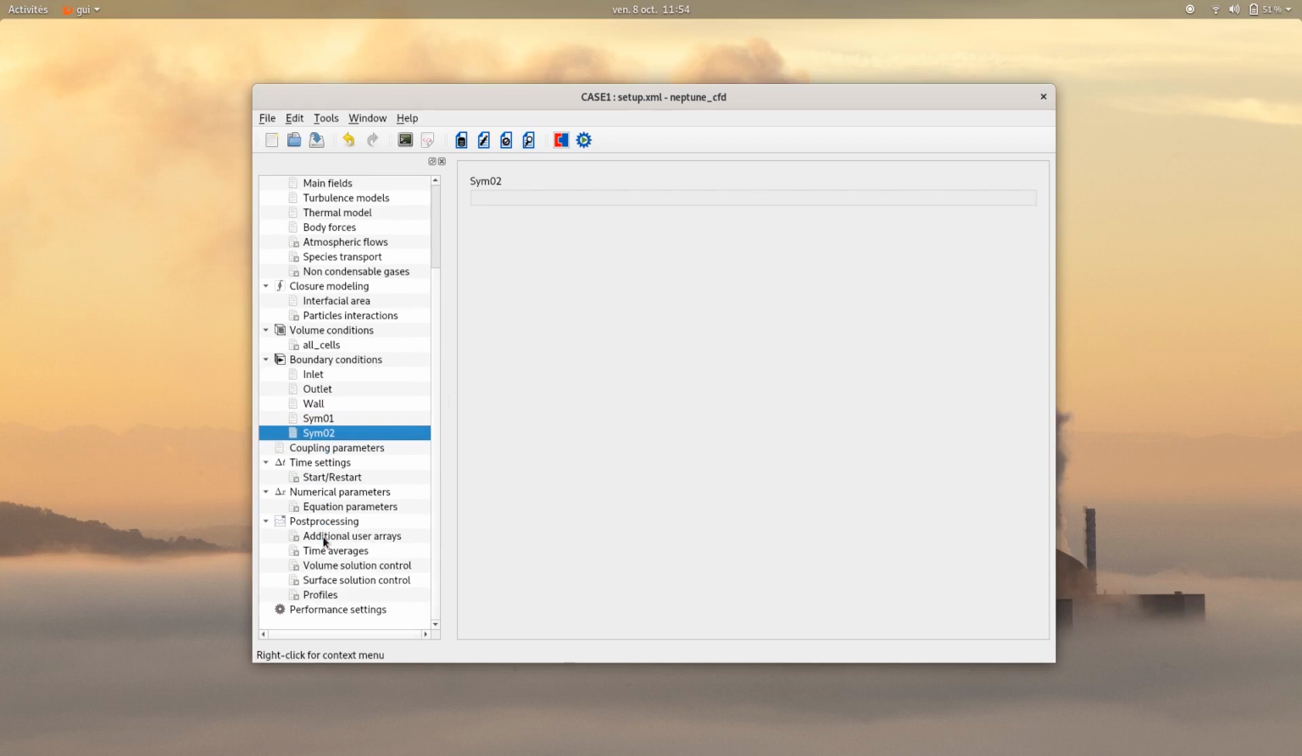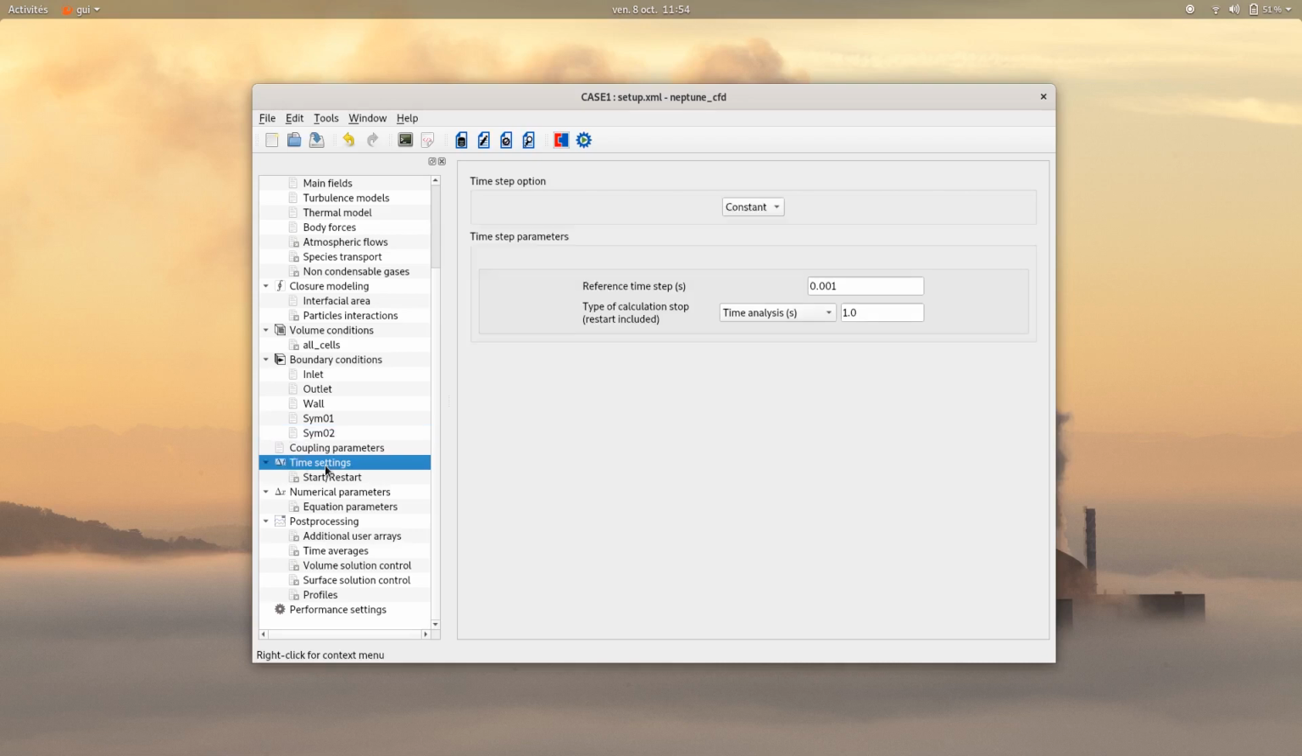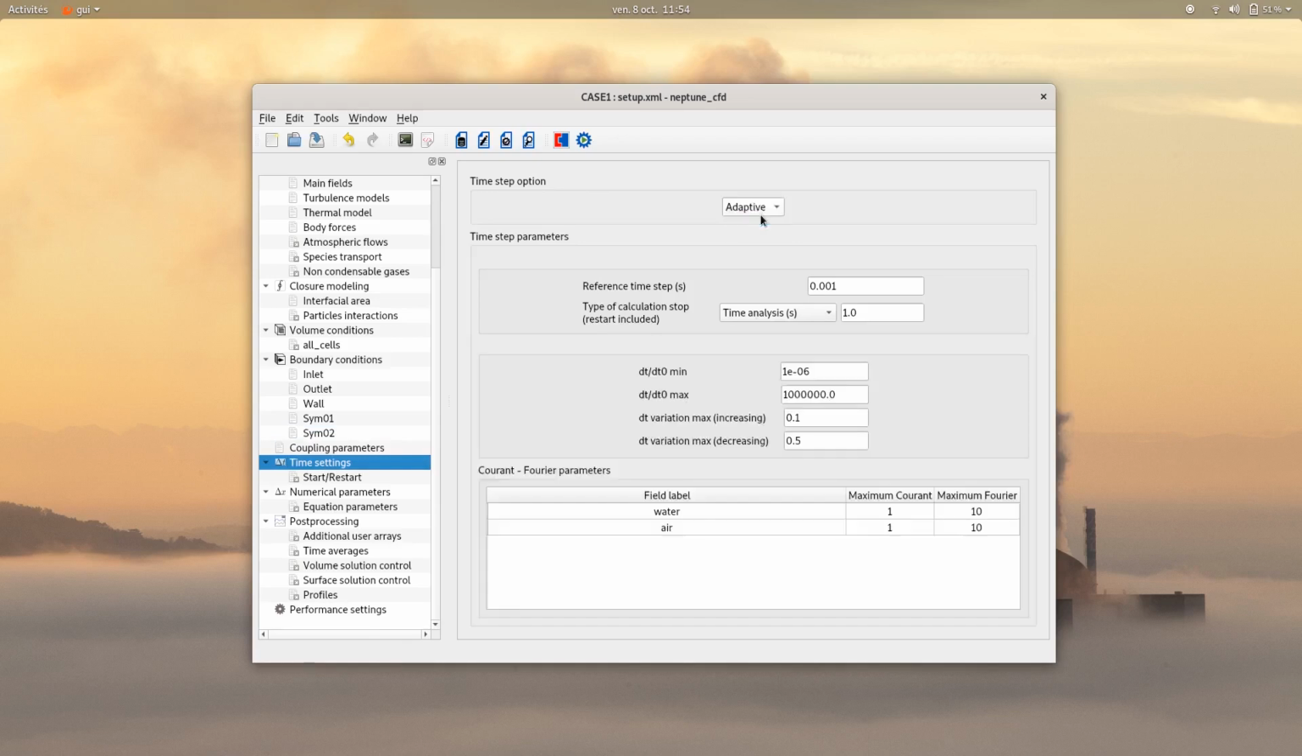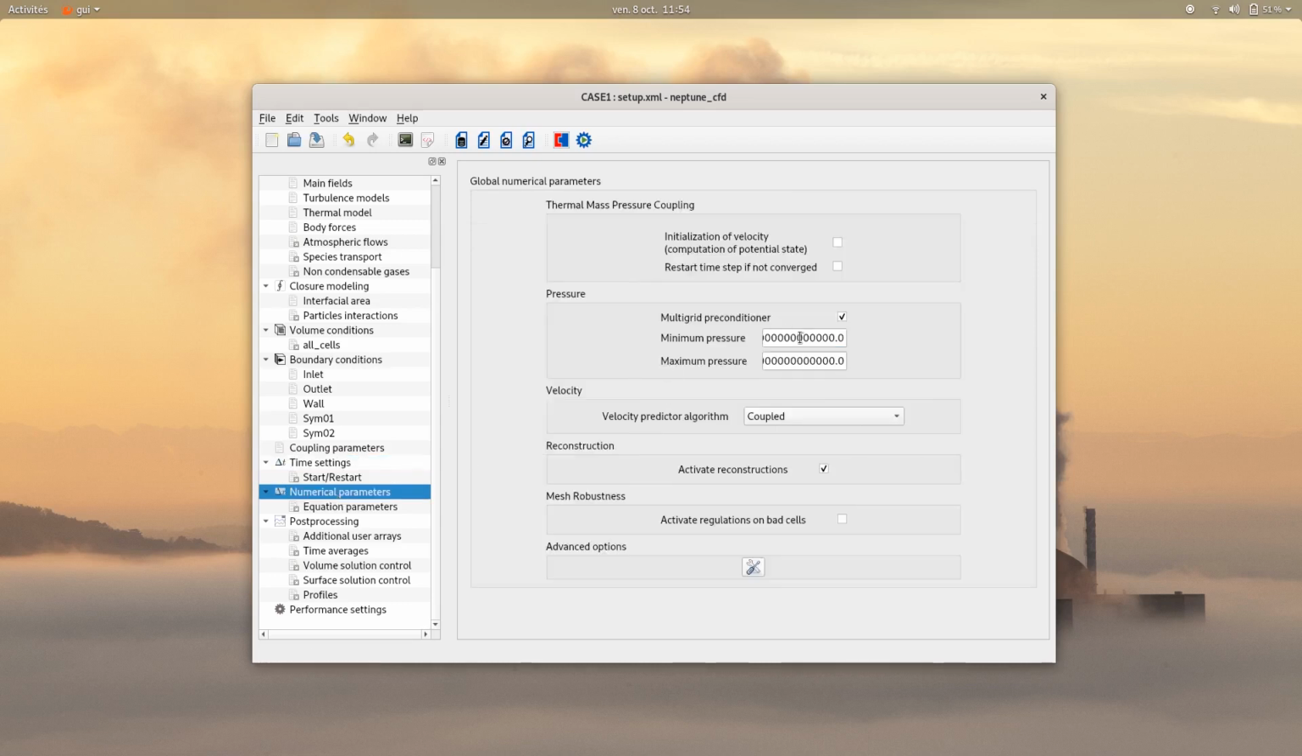Now click on Time Settings. The time step option is going to be adaptive with a reference time step of 0.2 milliseconds and a time analysis of 3 seconds. In the numerical parameters, you can define the minimum pressure and maximum pressure. In this case, the velocity predictor algorithm is going to be mean velocity minus relative velocity, and unselect active reconstructions.